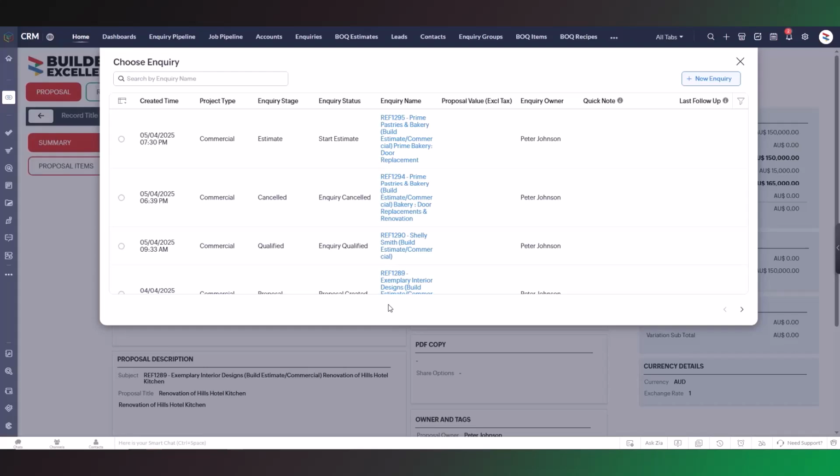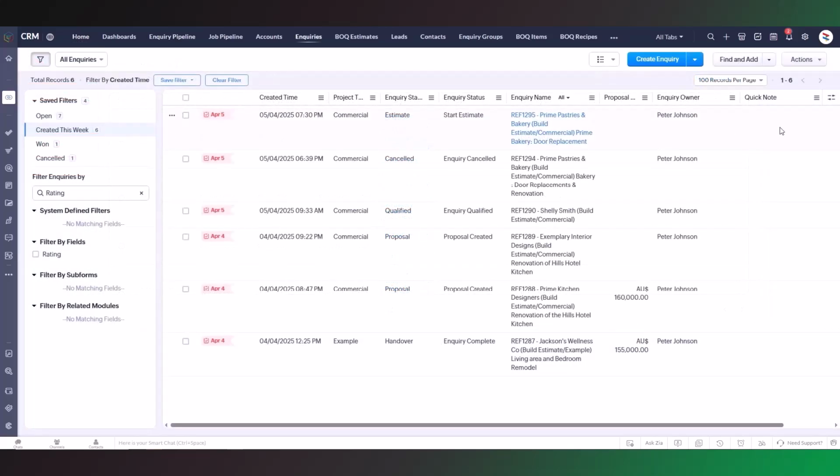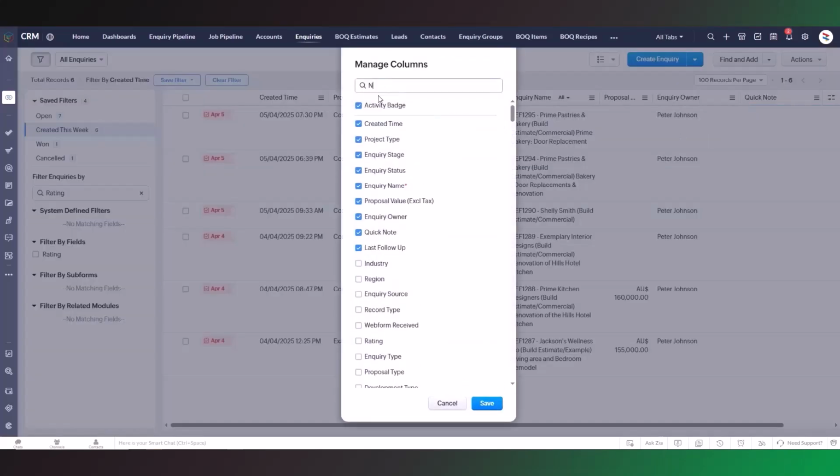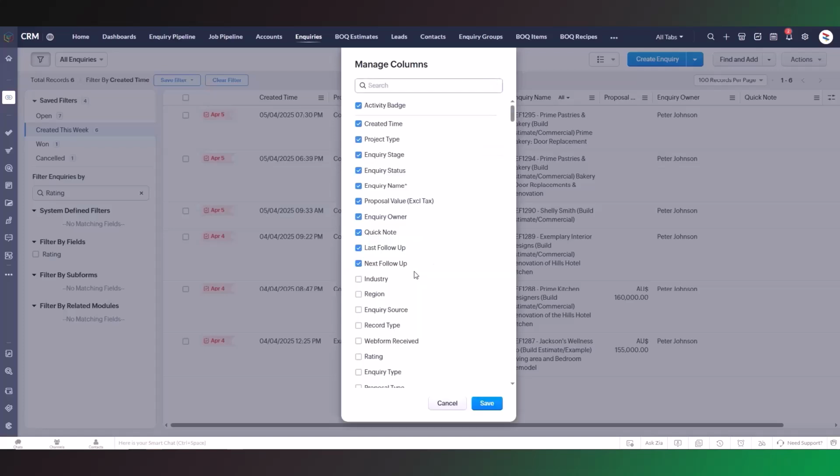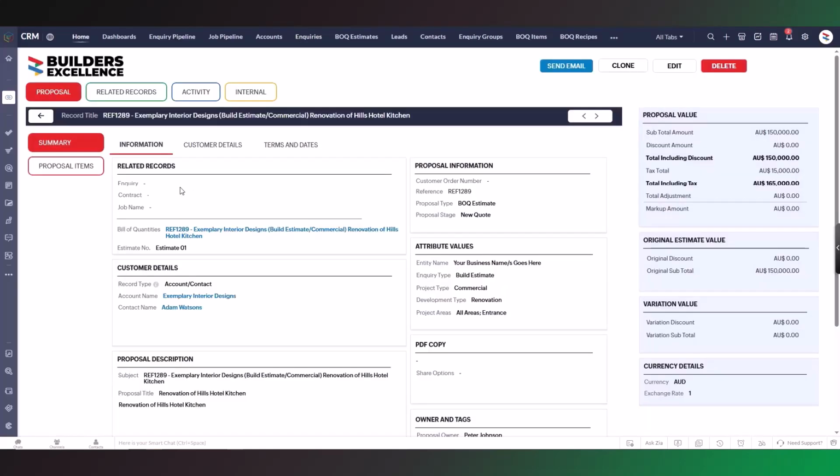In this example, if I want to change the columns displayed, I can edit the All Inquiries view. Click Manage Columns. Tick the field you want to add, and save. When you open the lookup field again, the new columns will be displayed.